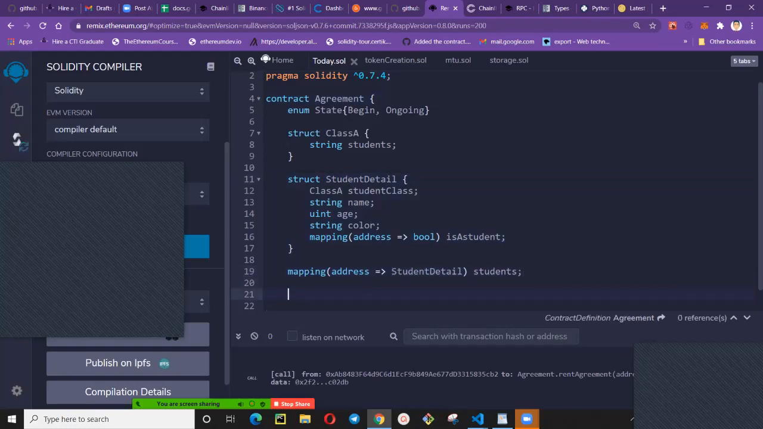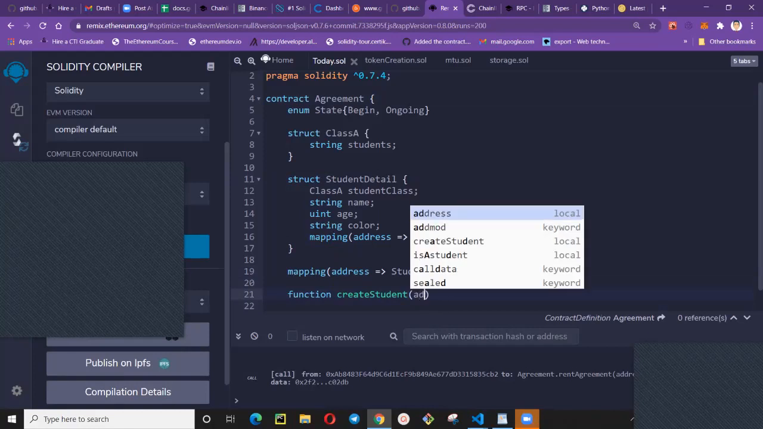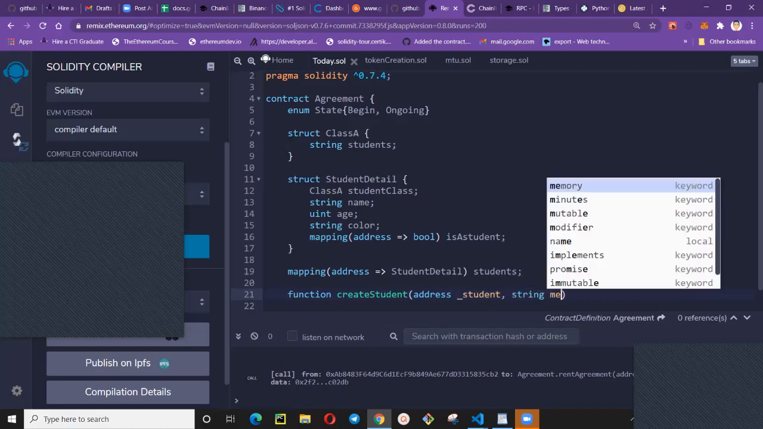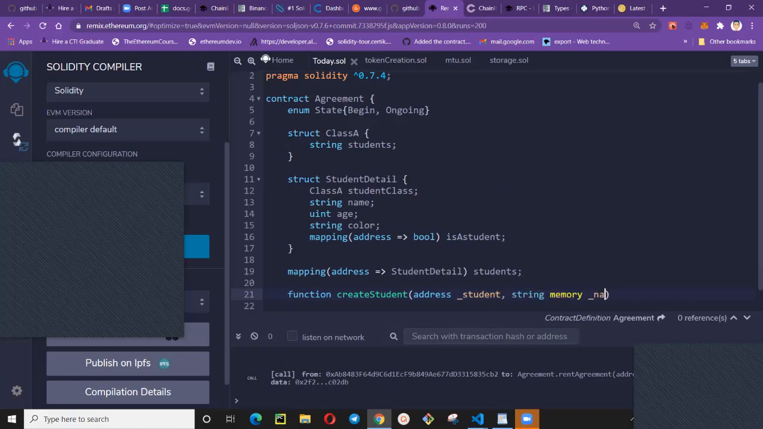And let us create a function as the last, a function that will return that for us. Let us call it get student. No, sorry, create student, with address underscore student, and string memory name.